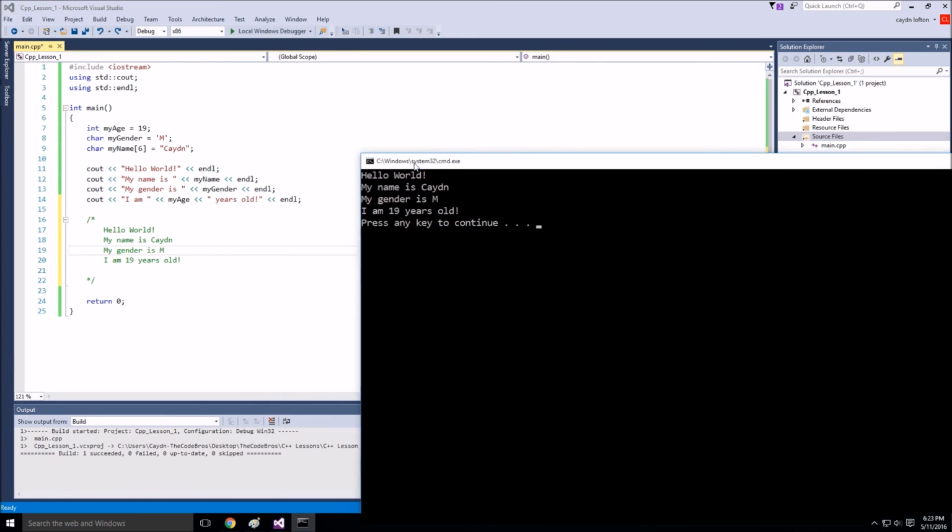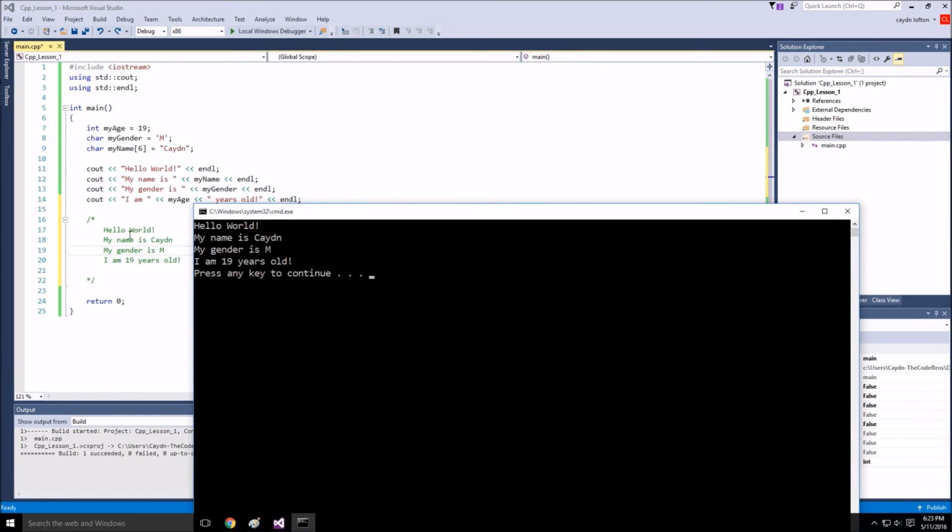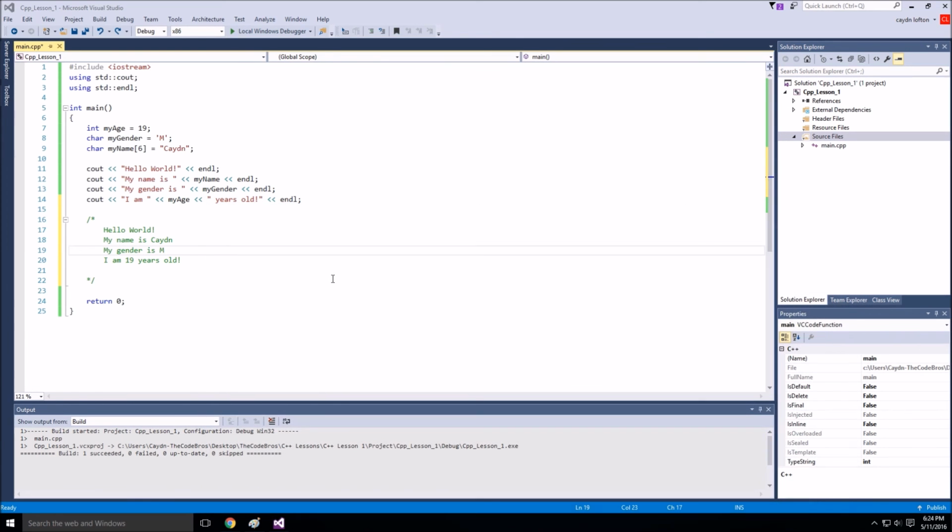If we look at the output: hello world, my name is Caden, my gender is M, I am 19 years old. So that just gives you an idea of how outputting to the screen works, how variables work, and that sort of thing.